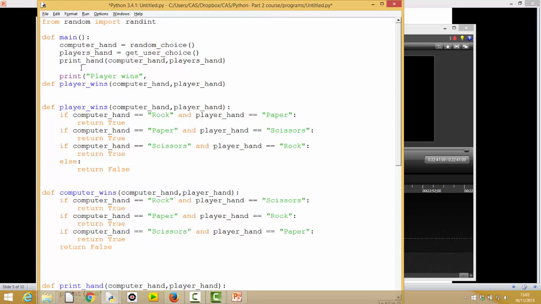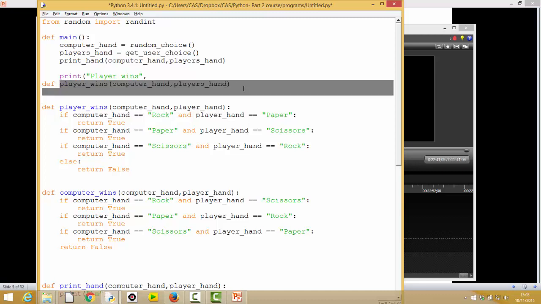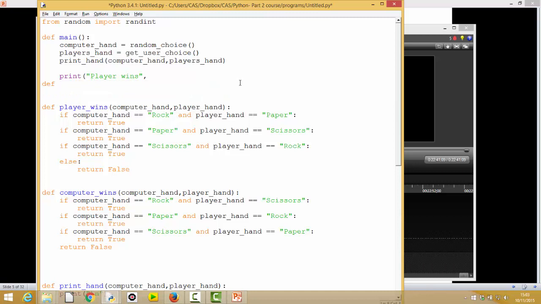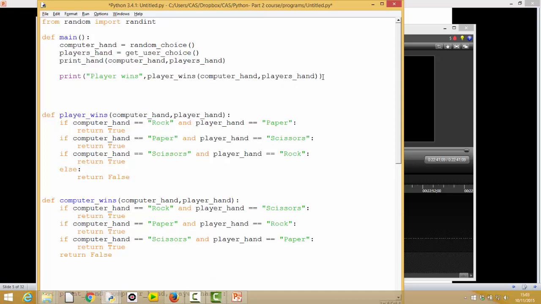Again, just making a note that up here actually I'd called it player's hand. So when I pass this in, I need to pass it in calling it player's hand, even though it's called player hand down there. Oh, let's put that in the wrong place. Picked up the whole def, haven't I? Didn't want that. Okay, so I'm going to print the text, player wins, then I'm going to print whatever the function returns, which I know is a boolean true or false.